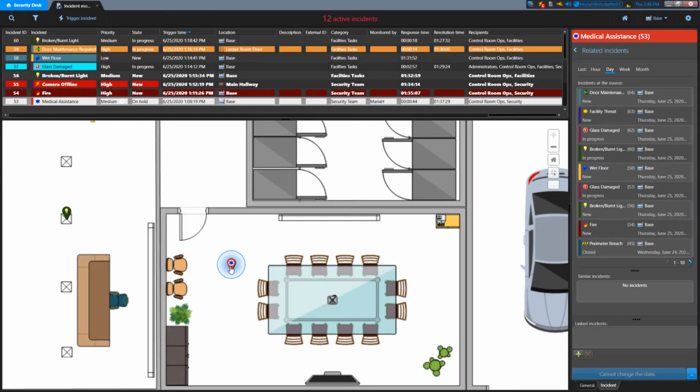For example, if you're working on an incident where someone needs medical assistance, and you discover it's because of a wet floor incident someone else is working on, you can connect the two together so a supervisor can look at the details of both later on.